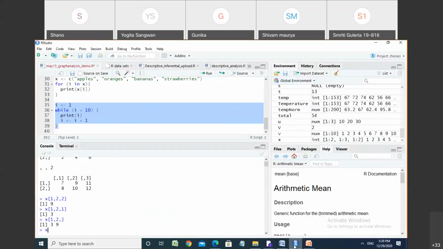So let us see a few more examples. Let us suppose I want to extract like this. Tell me what is going to be the output. 1, comma, 2, 3, 7, 9, 11. So basically 135 is what? Yes, students, 135 is what?